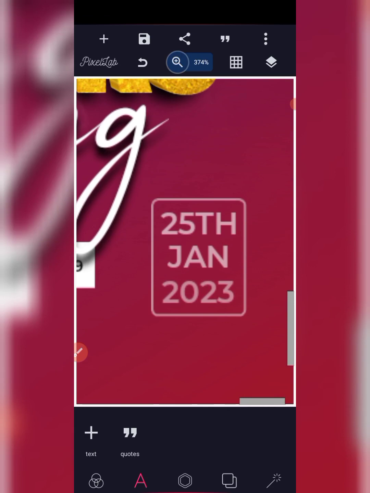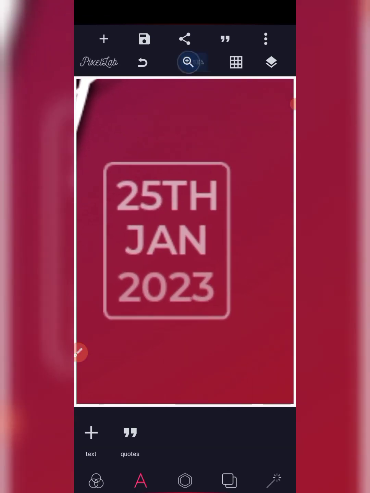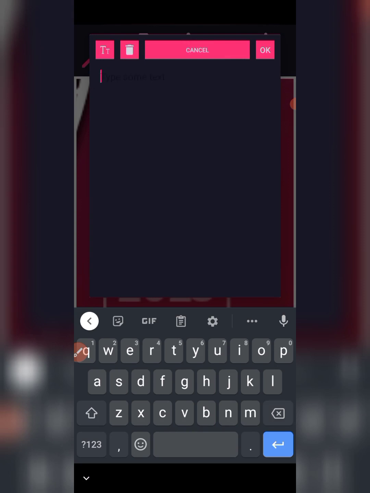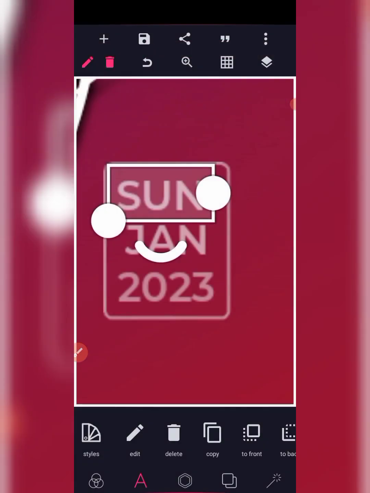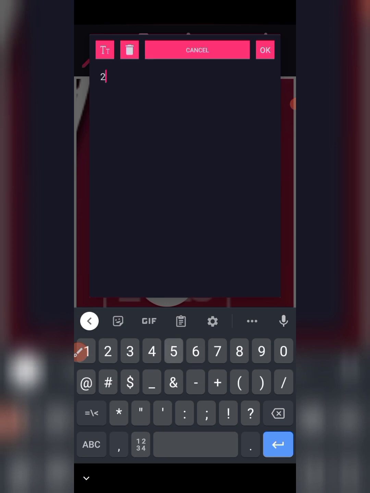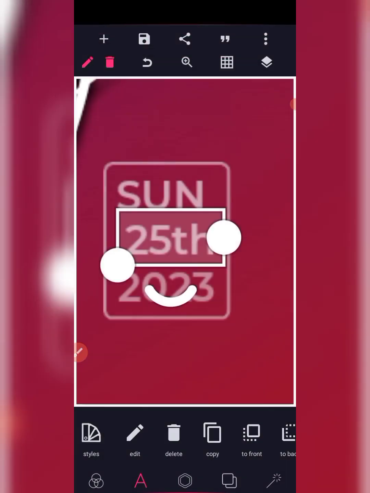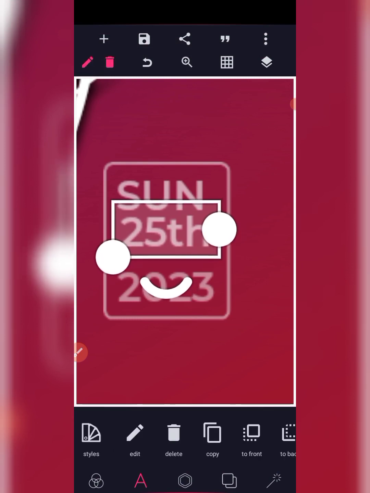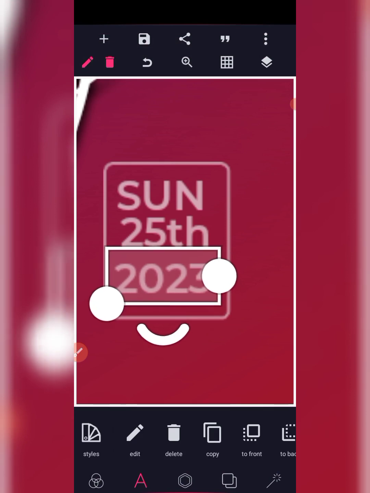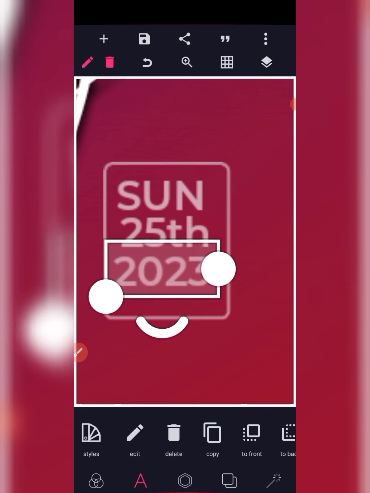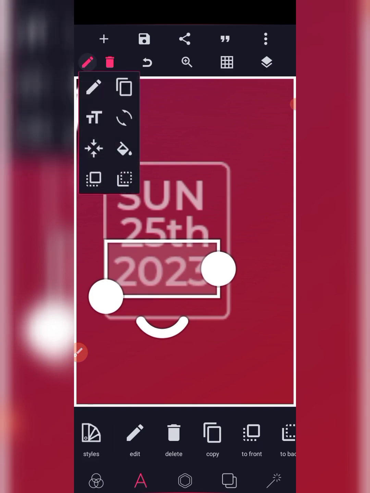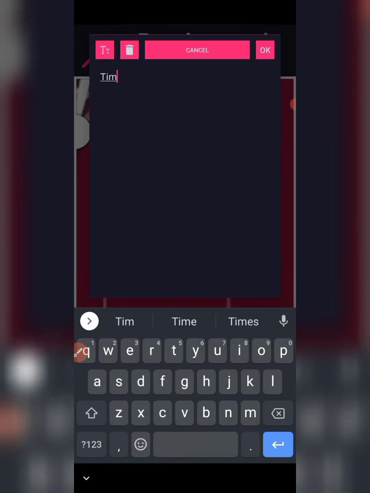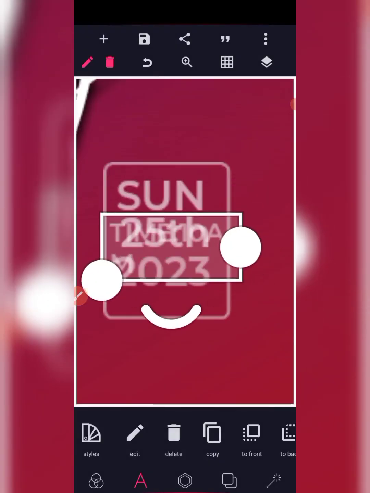So what I'm going to be doing is to just write this one, change it to Sunday. Good. 25th. Then you write, then you duplicate, then you write time. Then let's assume it is 10 a.m. Good. So you do something like this.